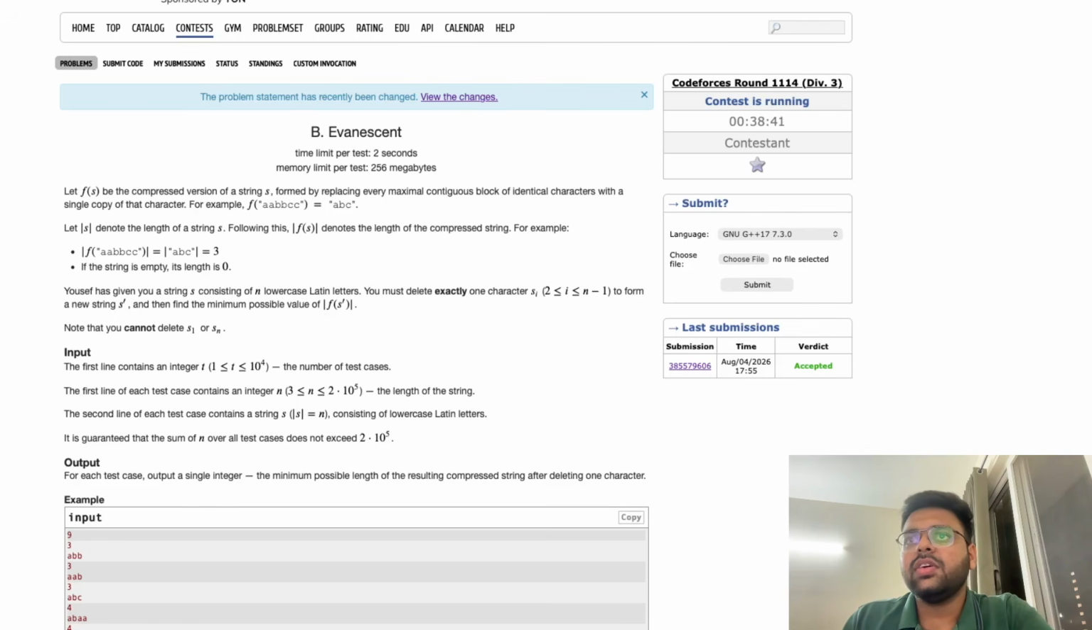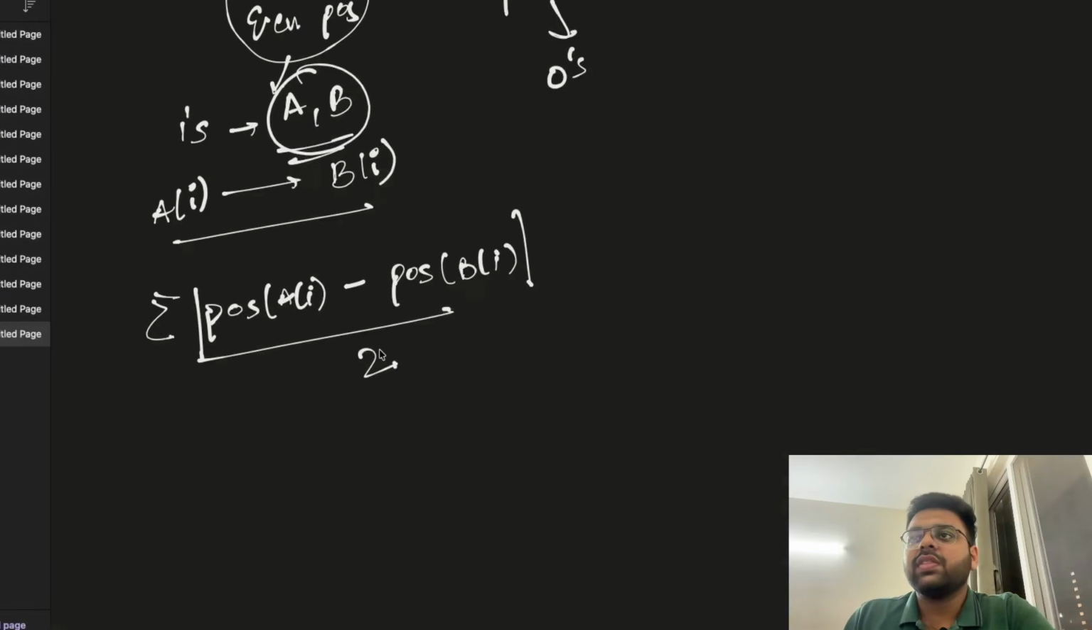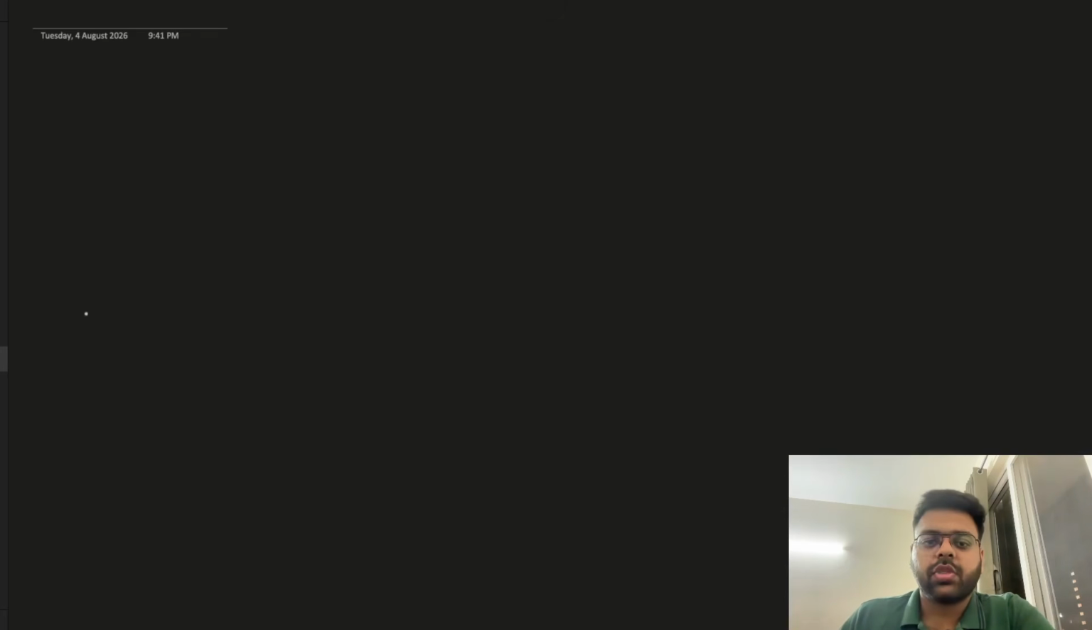Right, now let's see the B problem. B problem is also very easy, I would say. You just need to understand one thing in the B problem. Okay, so let me give you the analogy with an example. I'm sure that every one of you would be able to understand what the B problem is saying. So let's just jump to the cases.